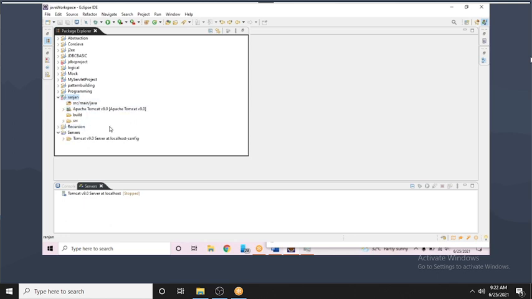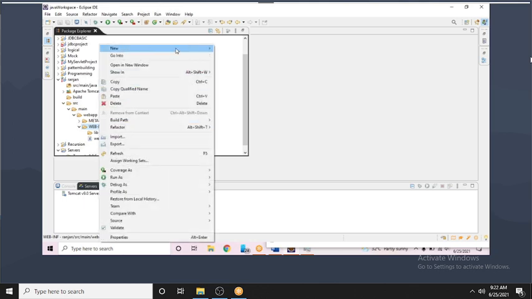But my files are not so well. Can you open SRC? Yes. Main, web apps. You are getting everything. You are using something different, that's okay. You can use it. You are getting web apps and you are getting this thing. Web INF. You can proceed.